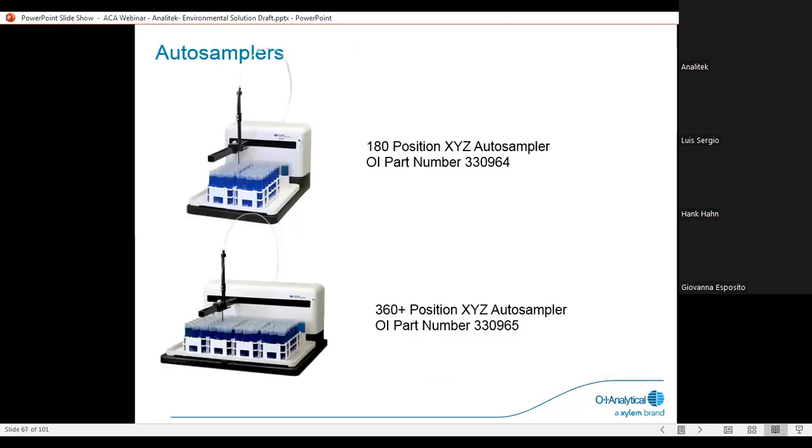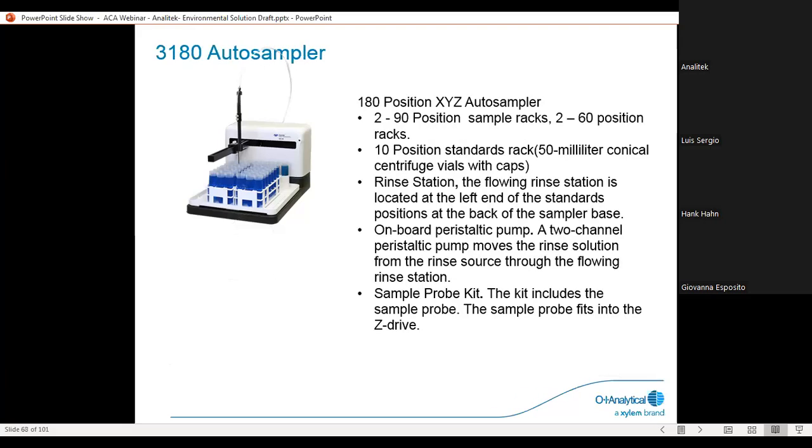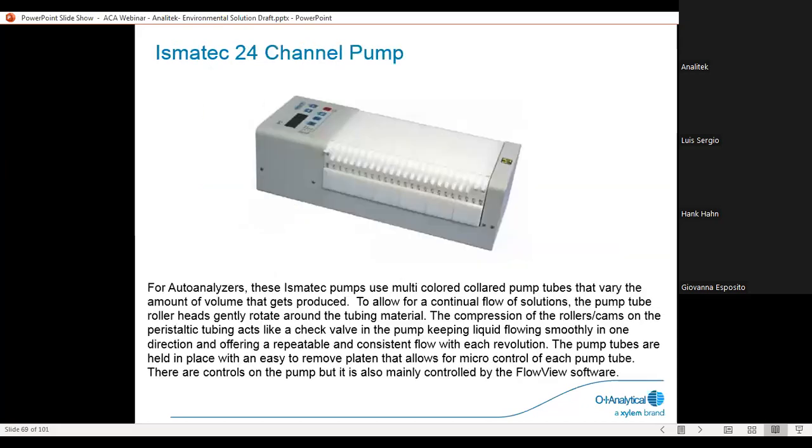We offer 2 autosamplers with the unit, either a 180 position or a 360 position plus. With the 180 position, that's kind of the most standard one. You get 2 90 position sample racks or 2 60 position. We have 10 position standard racks for standards, a rinse station, an onboard peristaltic pump, and a sample probe kit that works with the Z drive. We utilize the ISMATEC 24 channel pump.